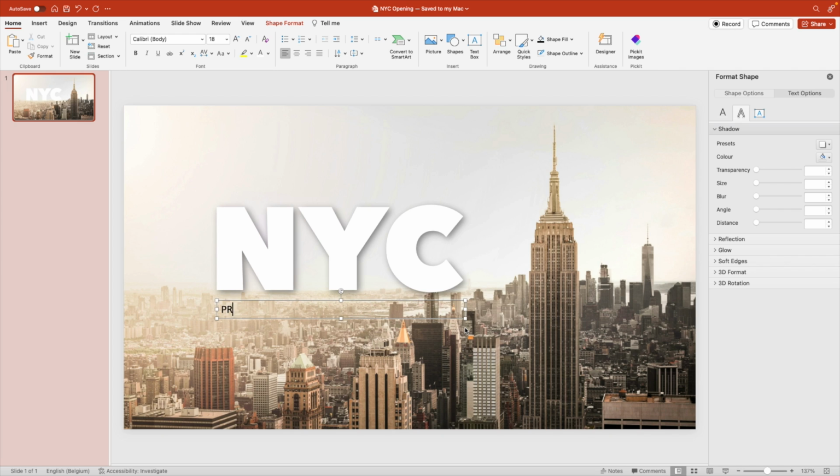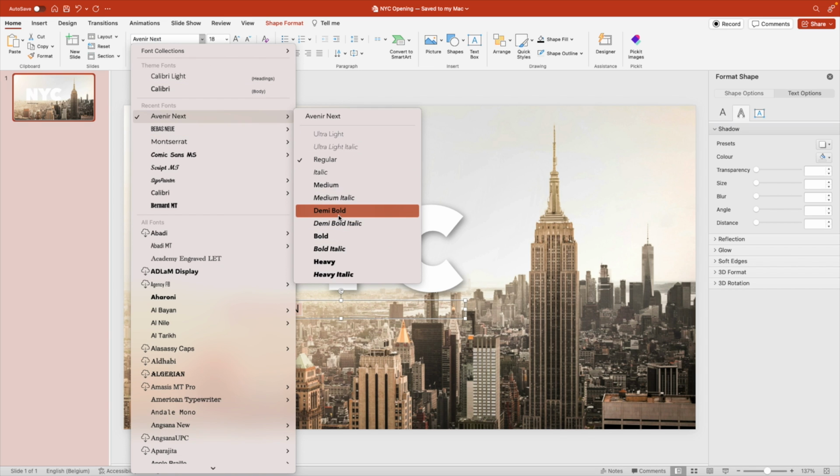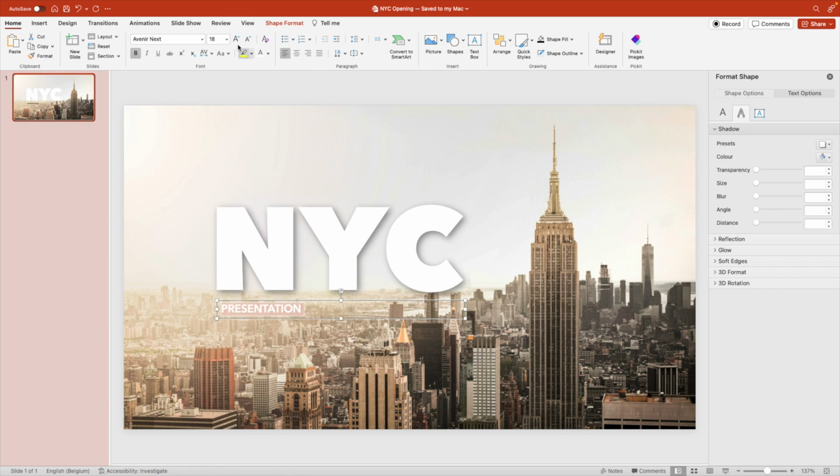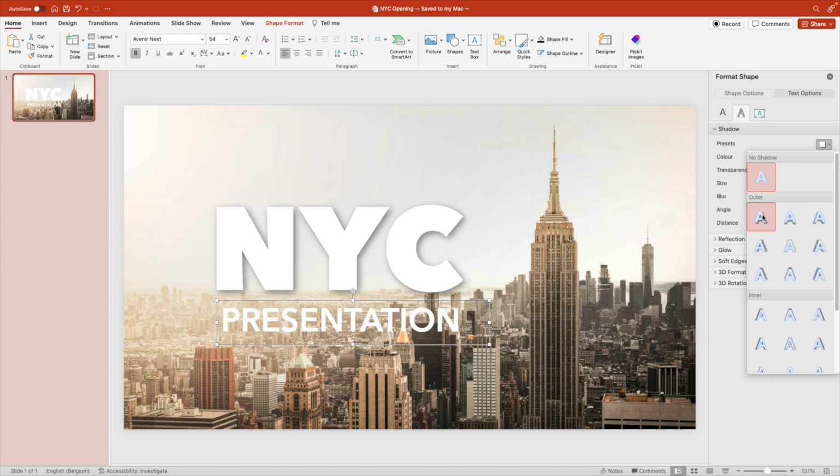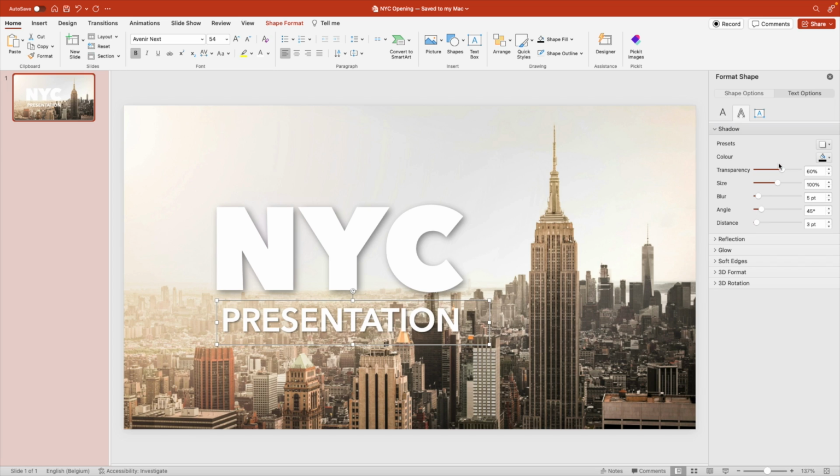And here we type in presentation. We're going to use the font Avenir Next as well. But for the subfont, let's try Demibold. Make it white and increase the size, so that it is about the same size as the 3-word title. Let's also add a shadow to this one. So drop shadow to the right. And let's reduce the transparency of this one.